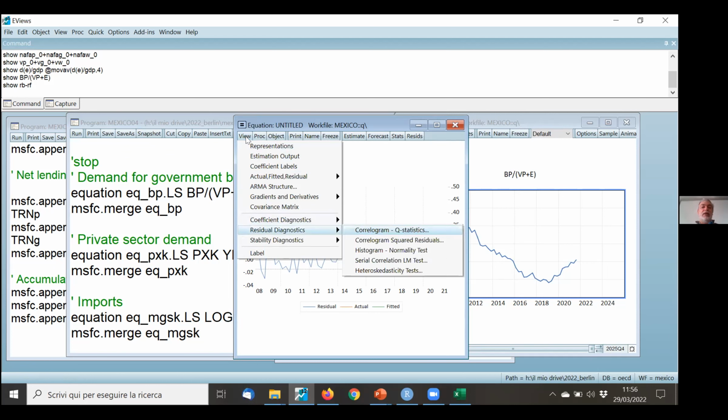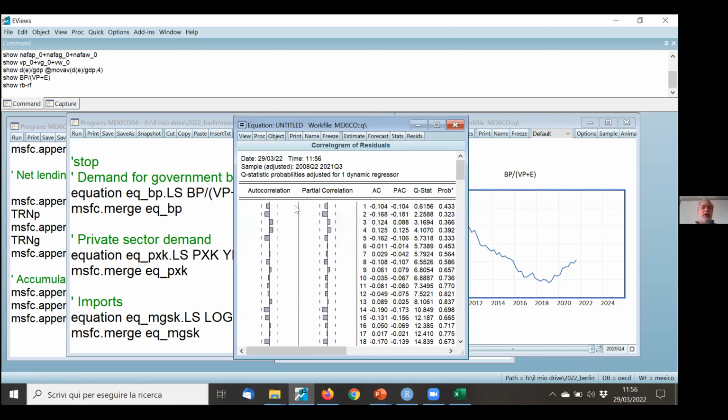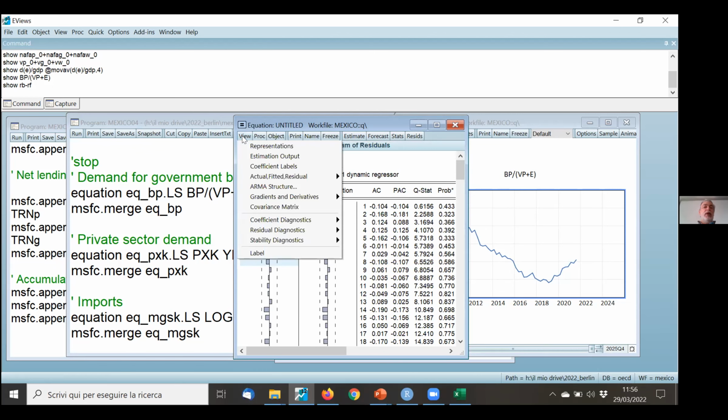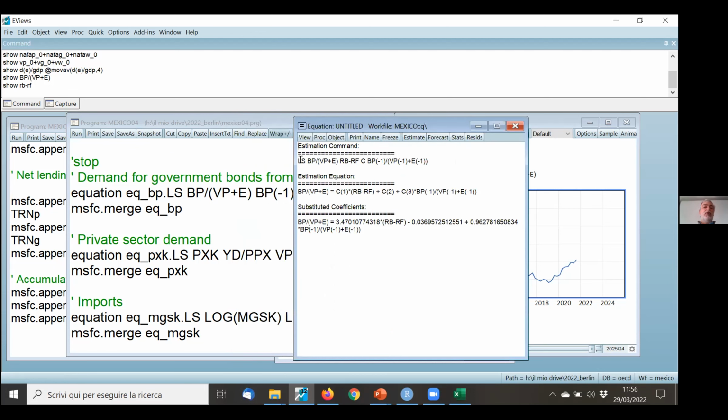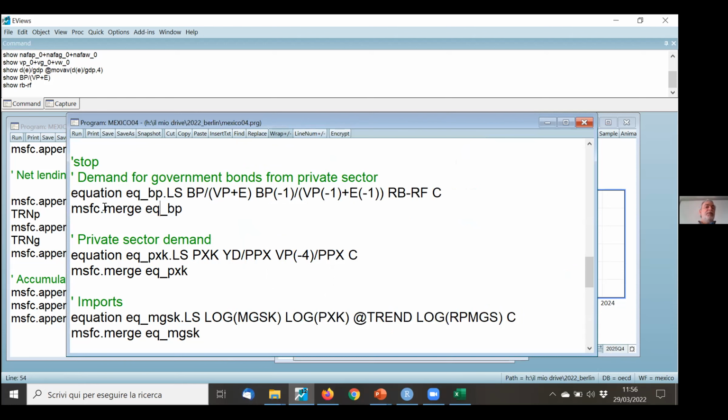I don't know how familiar you are with this type of analysis. We can look at the correlogram of the residuals. Now, if the residuals are seasonal, we should have the fourth autocorrelation, the eighth autocorrelation, the 12th autocorrelation be large, but this is apparently not the case. None of the autocorrelation parameters are significant. So we could be happy with this equation. And what you do in eViews is to copy the code corresponding to your estimate and put it into your model using the merge. So you define an object, which is called, in this case, EQBP, and then you merge the object into your model to add it to the model.